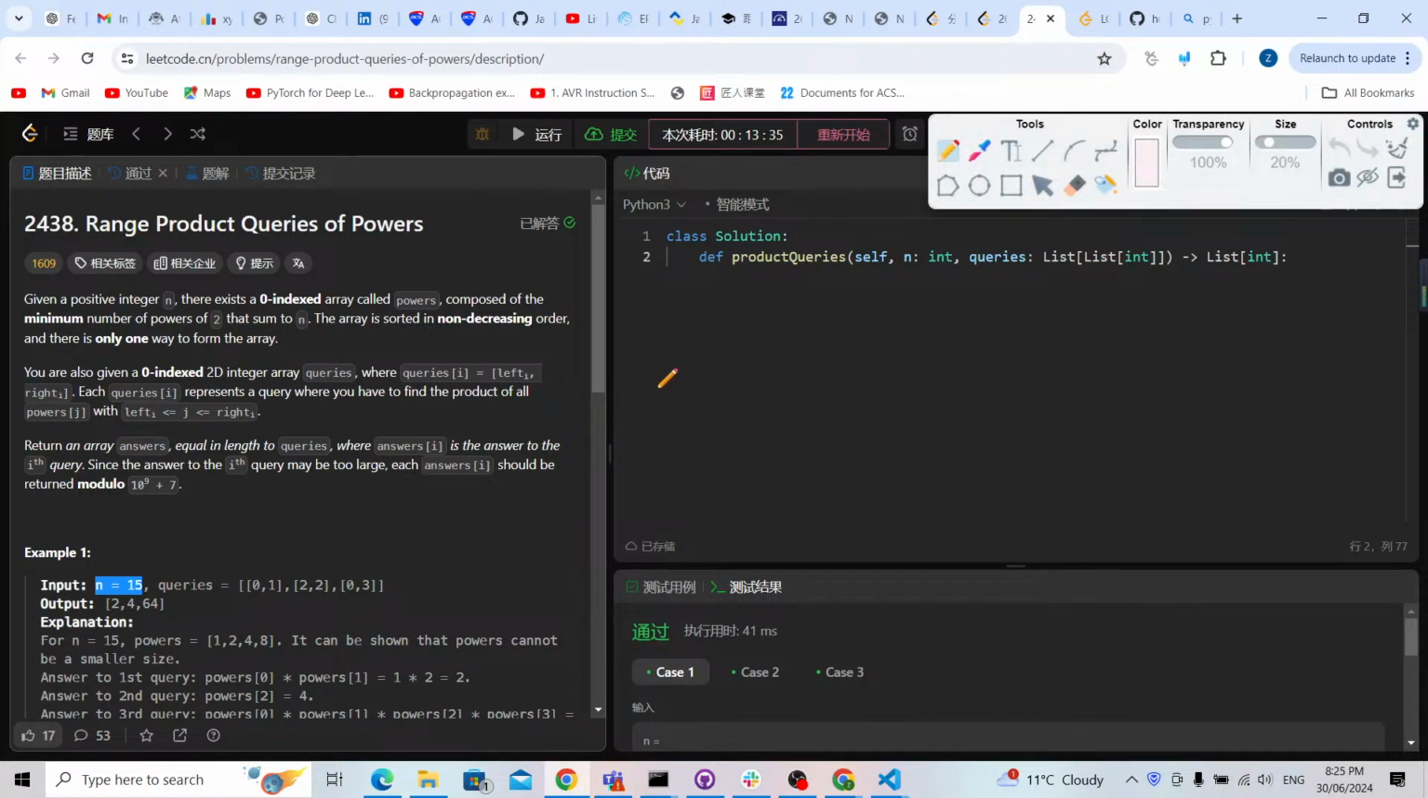If n equals 15, we need to prepare a powers array. It is a zero-indexed array called powers, but it is not given to us. We are going to use this powers array to solve the problem. This powers array is composed of the minimum number of powers of 2 that sum up to n. The array is sorted in non-decreasing order, and there's only one way to form it. So if we are given n equal to 15, there's only one way to form the powers array.